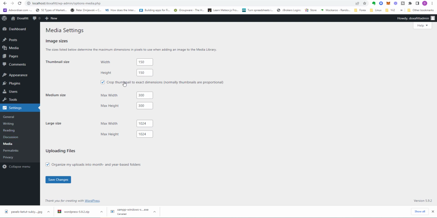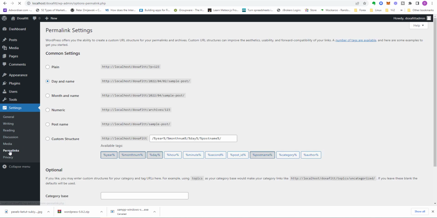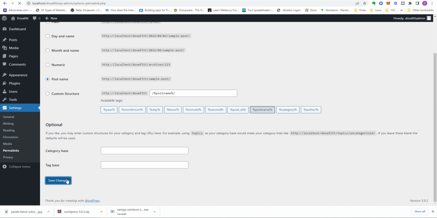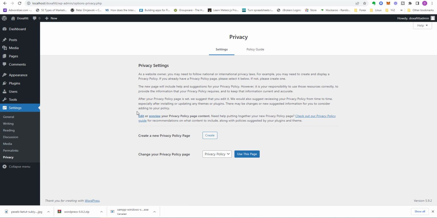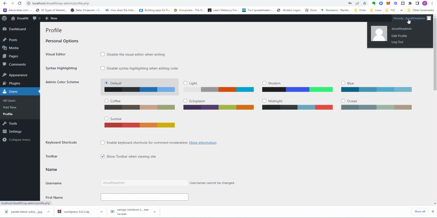In the media settings, we can set the thumbnail size, medium, and large sizes for any images that are uploaded. In the permalinks setting, we usually recommend that you select post name so that we can get a nice user-friendly and SEO-friendly URL. So we're just going to select post name and save that. And on this privacy setting, we can select the privacy policy page that comes with our website. And if we need to modify this, we can always modify it.